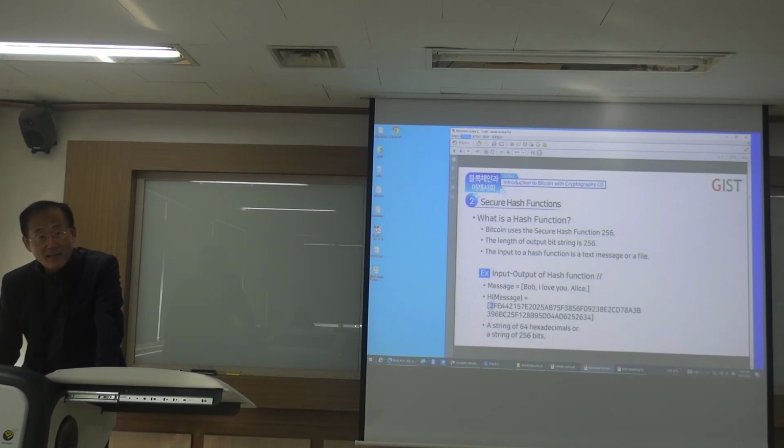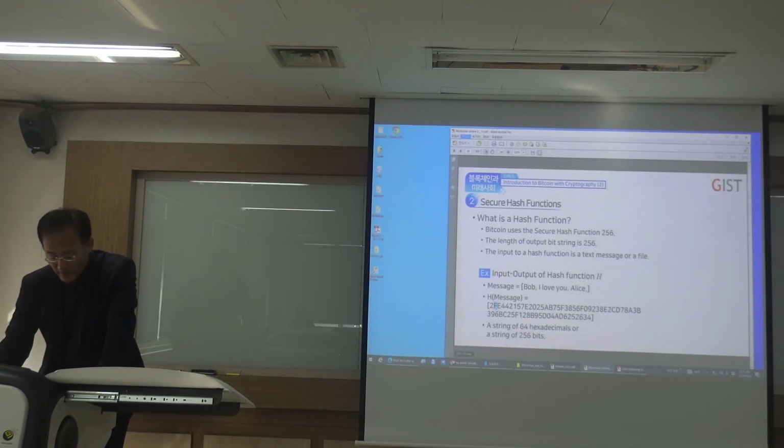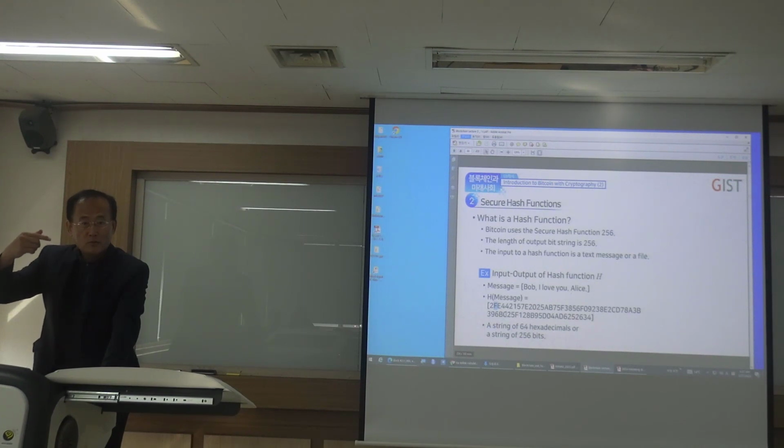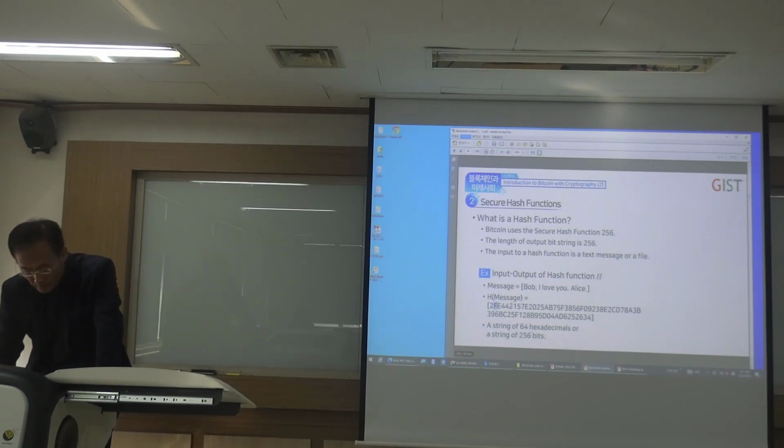16 bits. Hexadecimal representation. So this one, 0, 1, 2, 3, and then all the way up to 9, and then that's 10 digits, and then you need 6 more. So A, B, C, D, E, F.